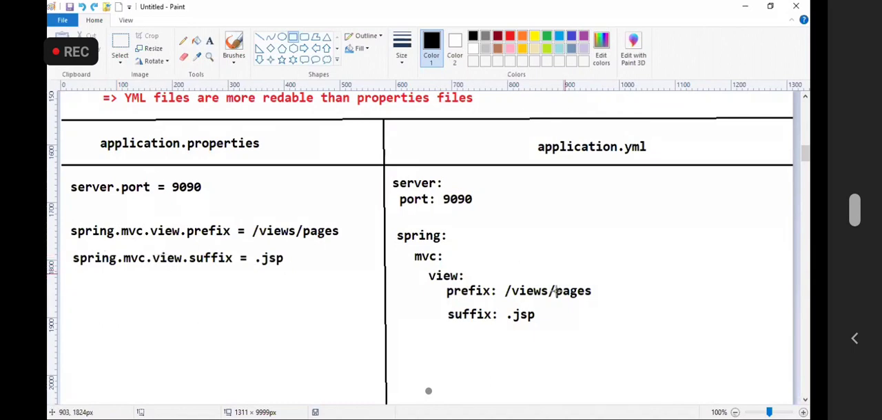In the YML, inside the spring, MVC is available. Inside the MVC, view is available. Inside the view, prefix and suffix are available. View has two children, prefix and suffix. That's why prefix and suffix start on the same line. Prefix and suffix are the children of the view, view is the child of the MVC, and MVC is the child of the spring.